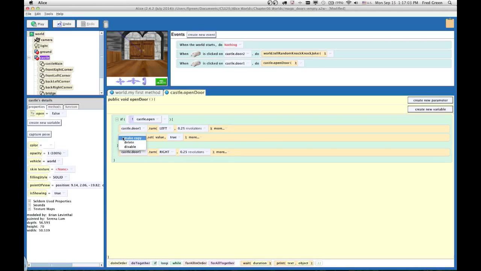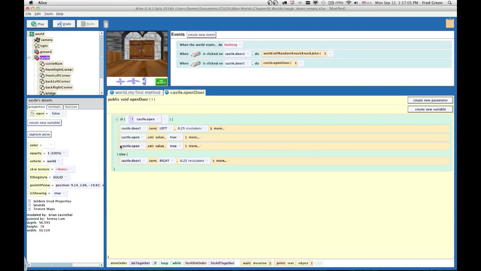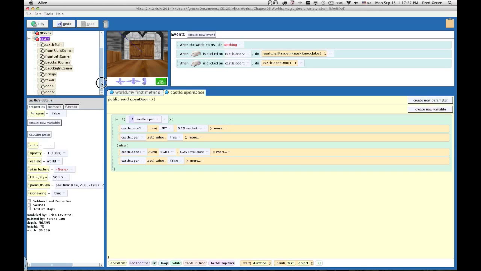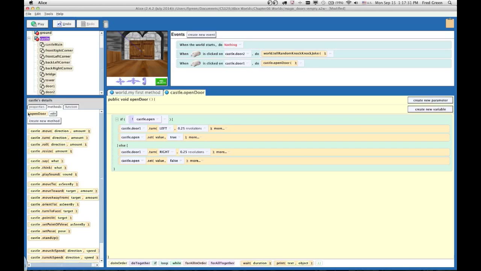And similarly, we'll copy this and drag it down here. And instead of setting open to true, now we want to set it to false. This should work, although there's one more thing we should do. And that is the name of this method is openDoor. But now it's not only opening the door, it's also closing the door. So let's change the name to open or close door.